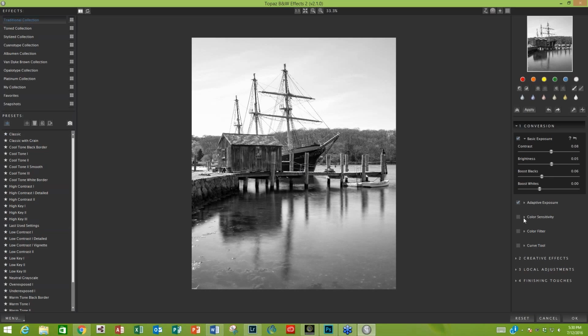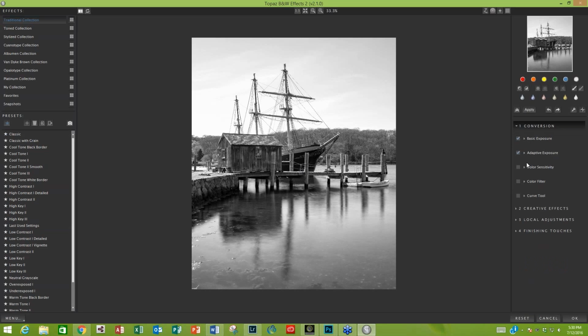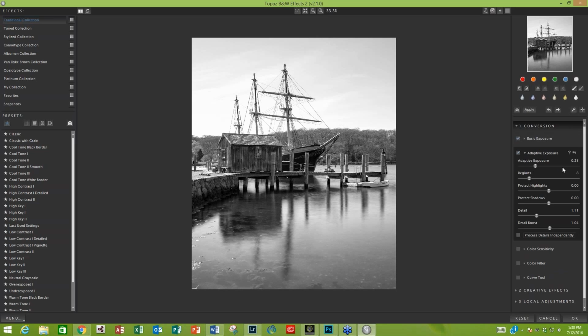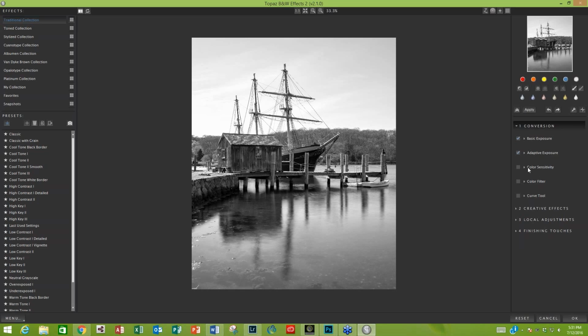Like the black in that boat now. Minus this. And adaptive. This is the standard default for classic look. And I like to add a few more regions for this particular image. And we're going to do a little protection of the highlights since we've got enough of them here. And I like to do details independently.